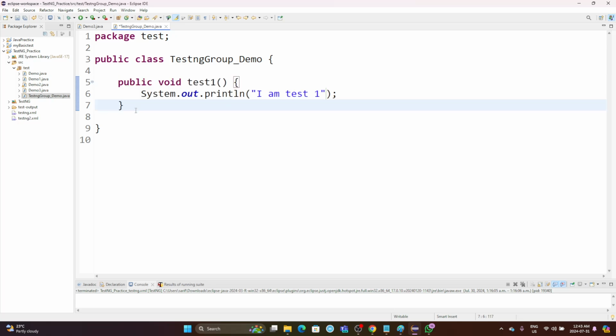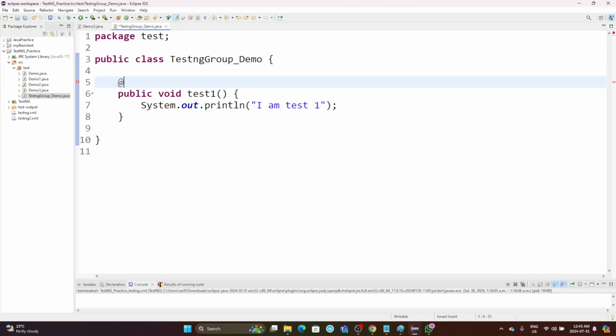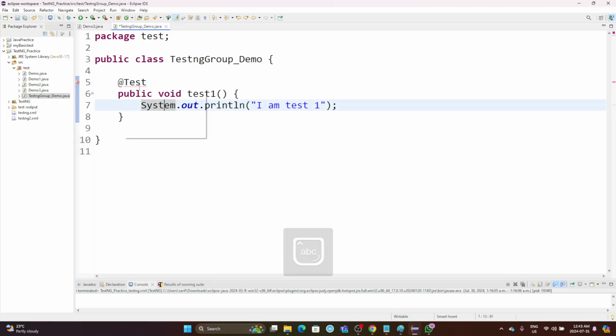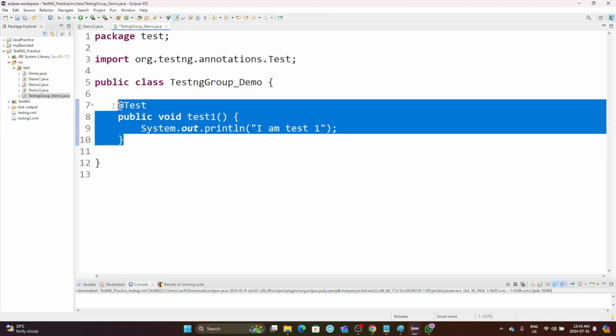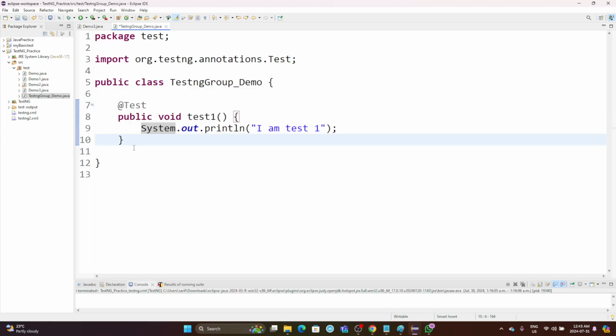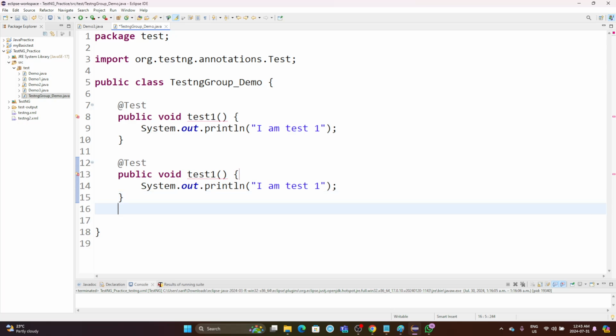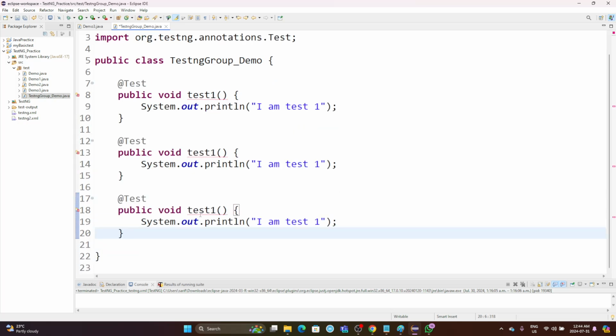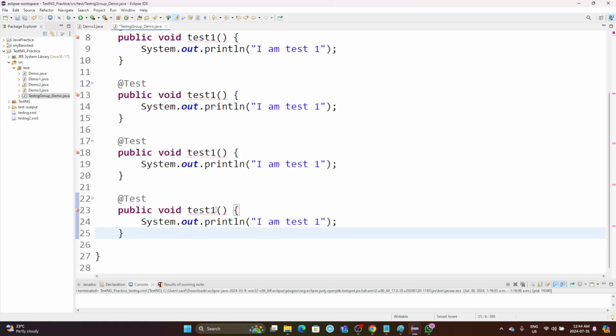Since every method is treated as a test, to ensure this method is part of your test cases, we have to add the @Test annotation. Make sure you add the import for the TestNG annotations. Let's copy this and make a few of them, maybe 5 of them: 2, 3, then 4, and then 5.